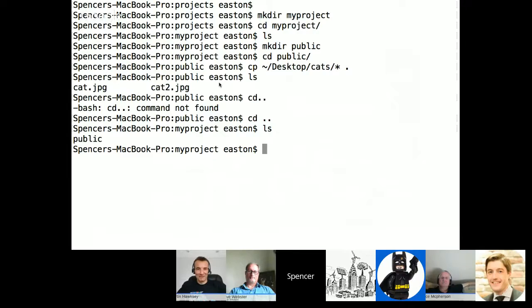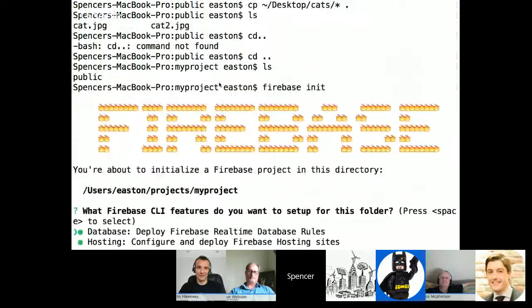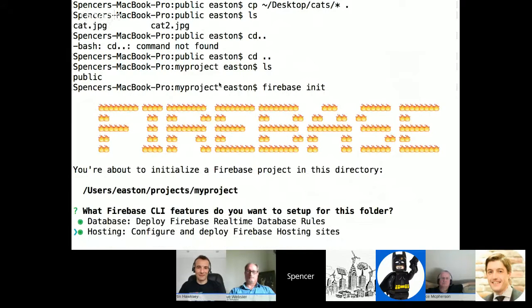So now I can use the Firebase tool. I'm now in my project folder. You use this tool, Firebase, that's the command line tool, and you run firebase init. This will initialize your project and sync it up with your console project. It gives you a couple of different options, if this is a database project or a hosting project, and this is a hosting project, so we're going to select hosting.